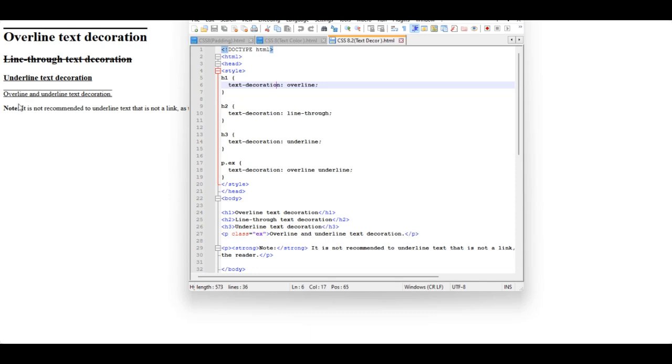Then you close the style tag, close the heading tag, the body, then H1 overline text decoration, which is for the first one. Second one, H2, line-through text decoration, H3, underline text decoration, then the P class, because this represents a class .ex. P class equals to ex, you close this bracket and then you put overline and underline text decoration, you close the tag.